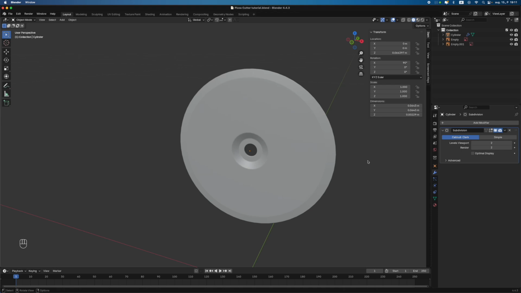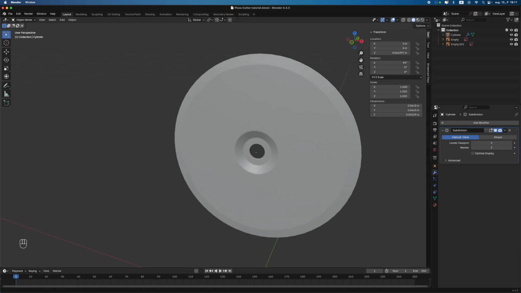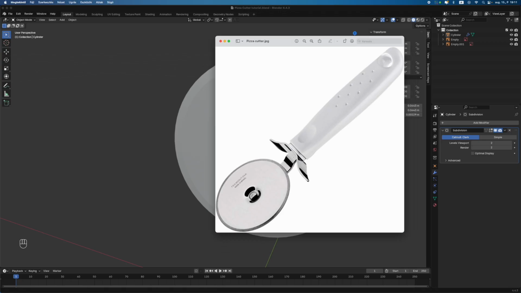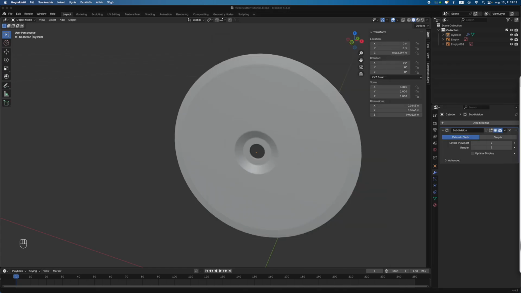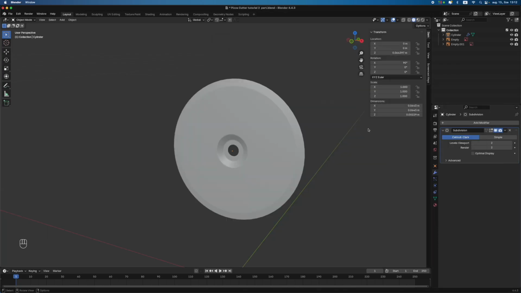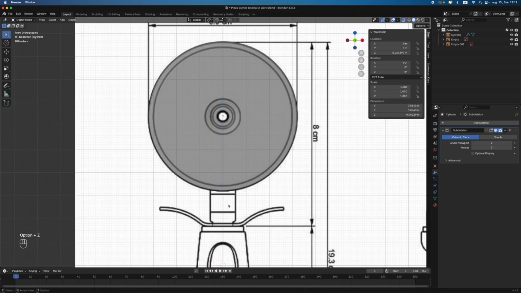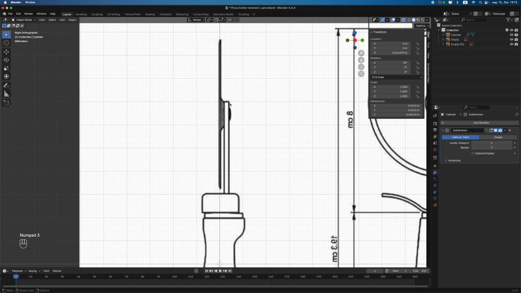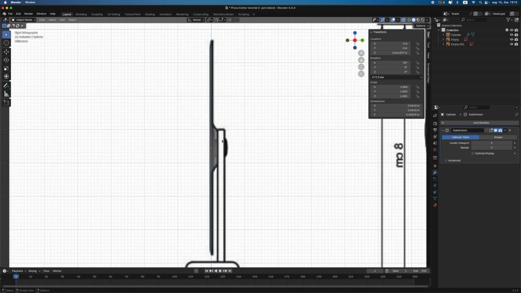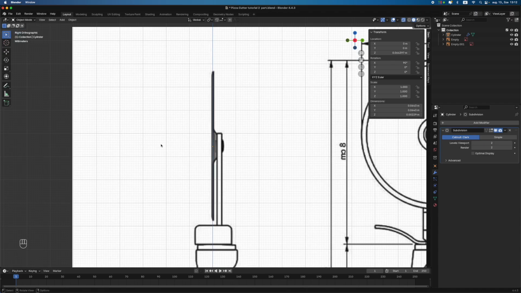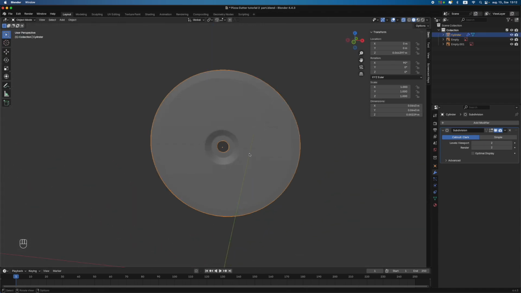Hello everyone, in this tutorial we are going to create the rivet for the blade, and also we will create this metal part of the object. So let's get into it. I want to start with this part, I don't know what that's called, this metal part, because we have the topology for it from this model.